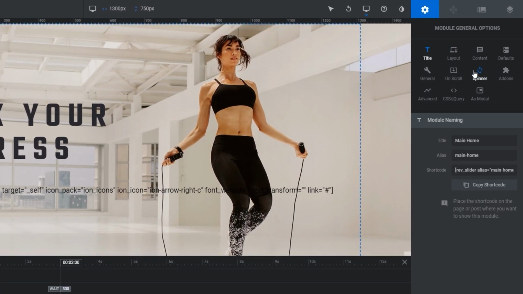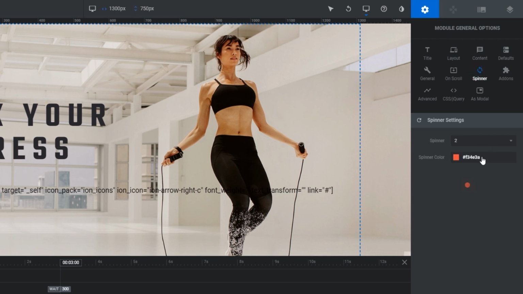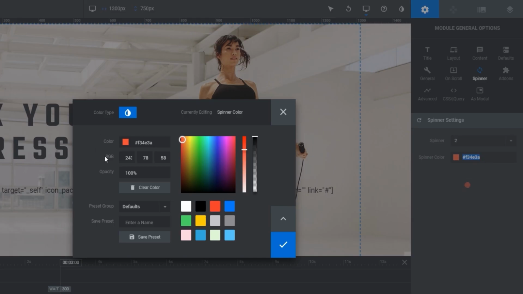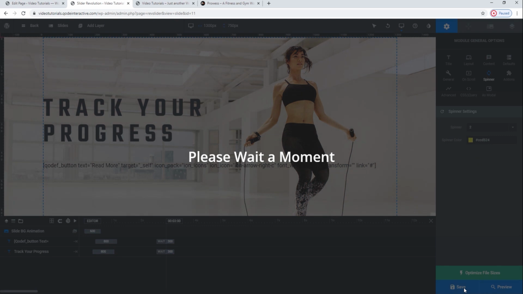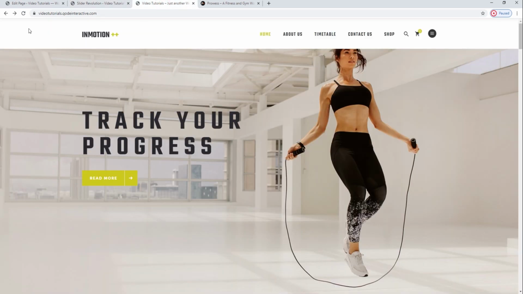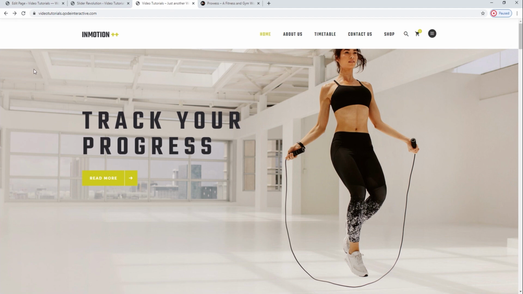In the main home slider, find the module General Options on the right side of the screen. Click on Spinner, and here you can change its color. I will set it to our default green color. Enter the hex code, save the settings, and go back to the main page. Let's refresh it and run the checks from top to bottom.